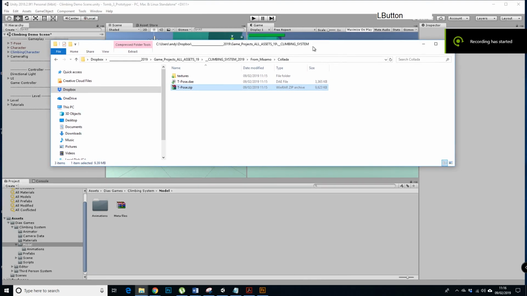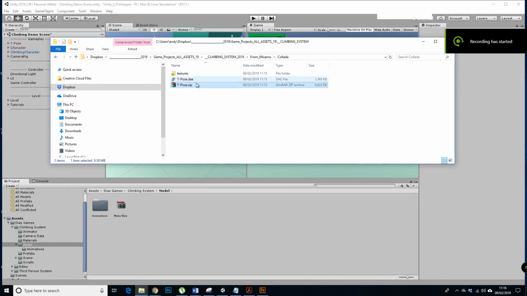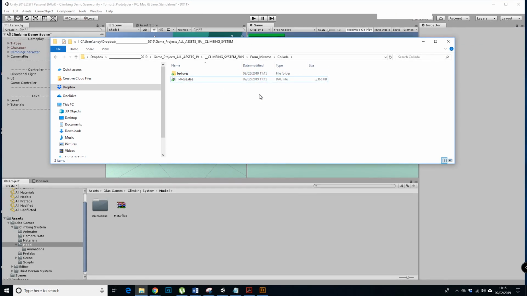Okay, so it is better to export as a collider. It exports a collider as a zip. So I've just unpacked that zip. We've got a textures folder, which is perfect. That's just what we need.